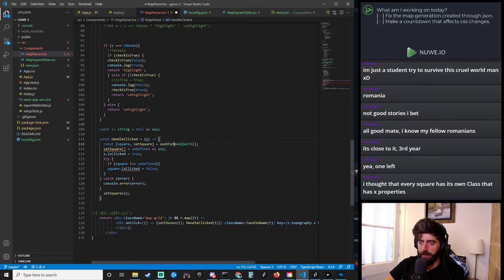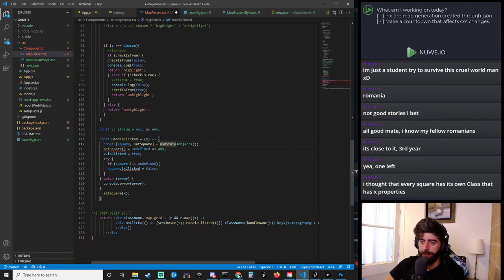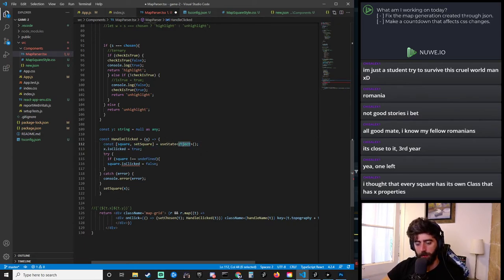Undefined. The left-hand side of an assignment expression must be a variable or a property. Can we set this here? No. Boolean is not an array type. How do you know it's a Boolean?